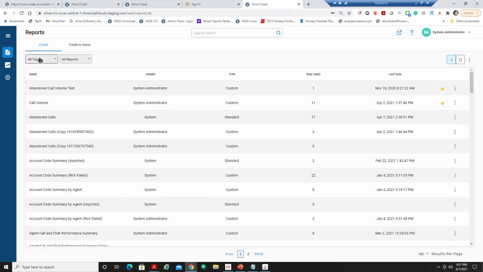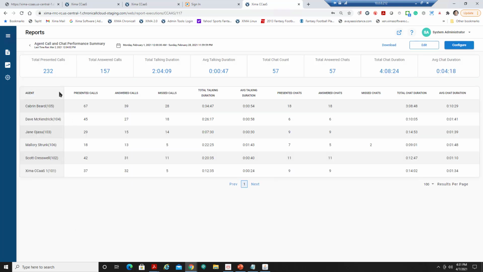A few other standard reports that are pretty common. Maybe I want to look at the agent performance for both calls and web chats. Here you can see your different agents listed out, and you can click on any of the column headers to sort by whichever column you wish. By default, it sorts alphabetically on the row type. You can also, again, download, edit, or reconfigure.